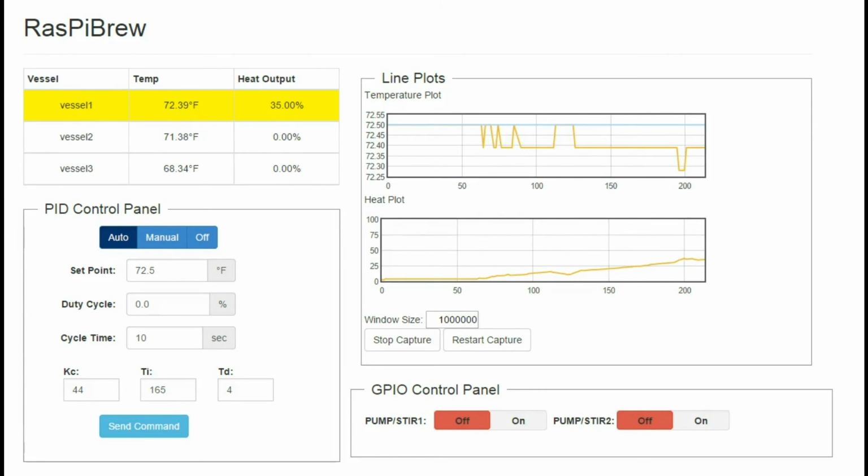But I like it. The PID settings that it defaulted to are pretty much the ones that I'm using now, and it seems to work pretty well. So that was nice. I didn't have to do a whole bunch of tuning for it. That's pretty much it. I've set it once, and it's been running for a little over a week now.